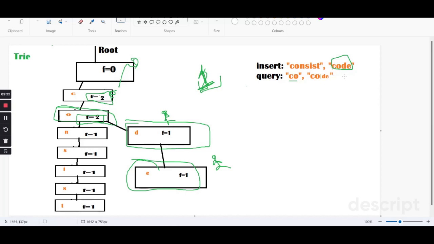Now what if our query string was codes? Now S does not exist in this trie data structure. E is having no link with any S. So even if code is having a frequency of 1, for codes the frequency would be 0.